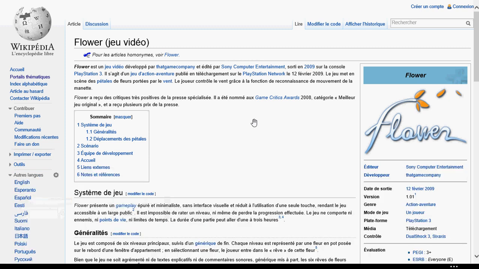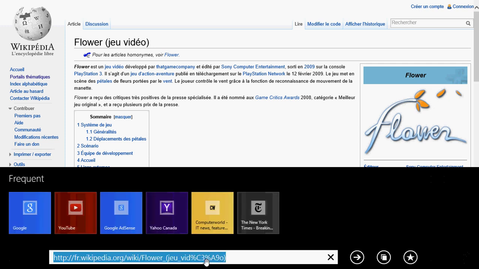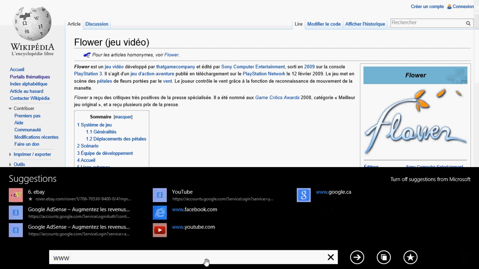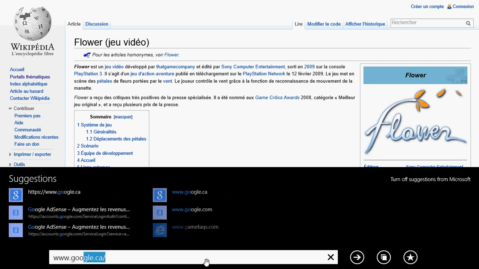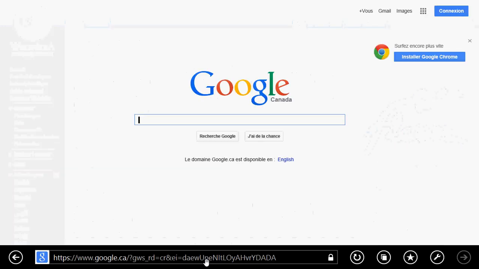So how do you navigate through the internet? Well, it's simple. All you have to do once you open Internet Explorer browser is to either right click if you have a non-touch device or swipe up if you have a touch device and go into the address bar at the bottom. Type whatever address you want to go to. For example, I want to go to Google, so you'll type www.google.com and press enter, and it will bring me to the search page of Google.